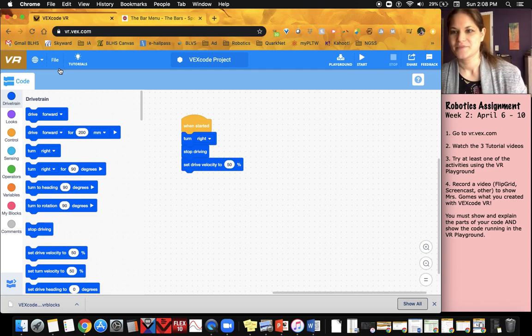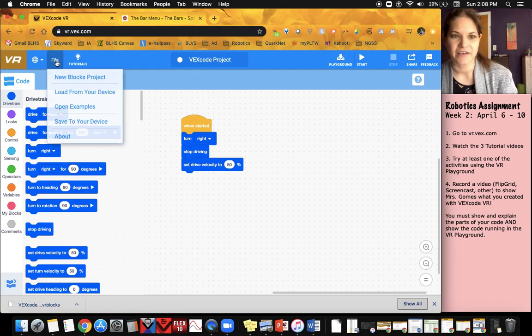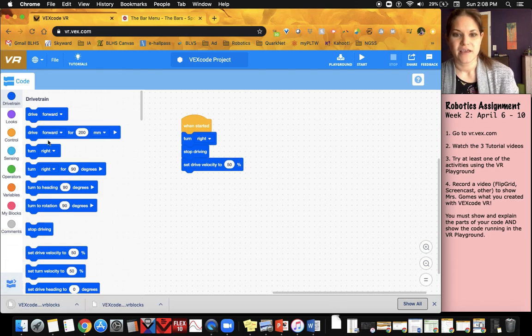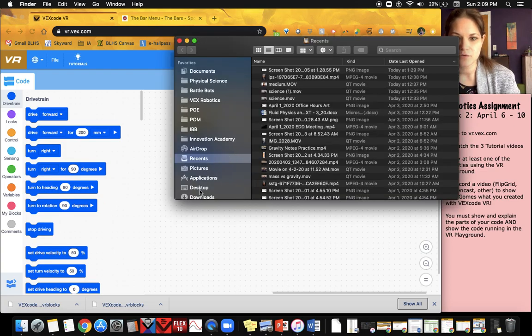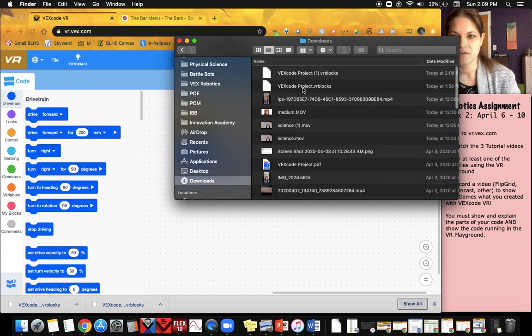Sorry about that, guys. Okay, so all you have to do is click on File, and then click Save to your device. Down here you can see that it's downloading, and then if you go into your Finder and click on your downloads, you will see your VEX Code project here.